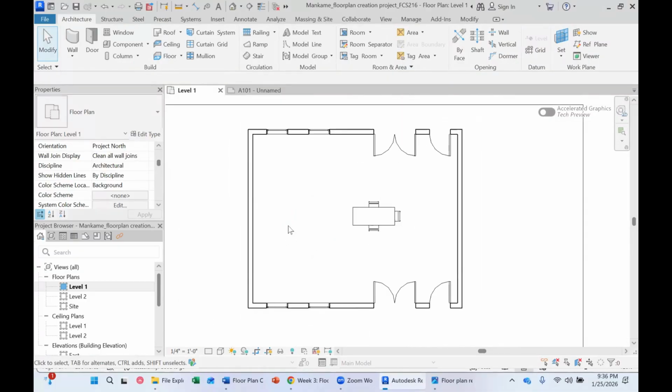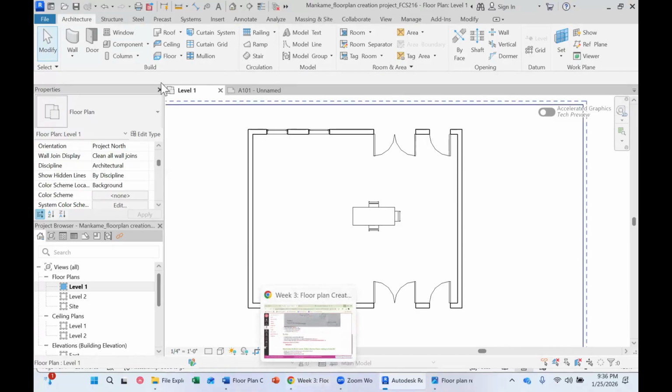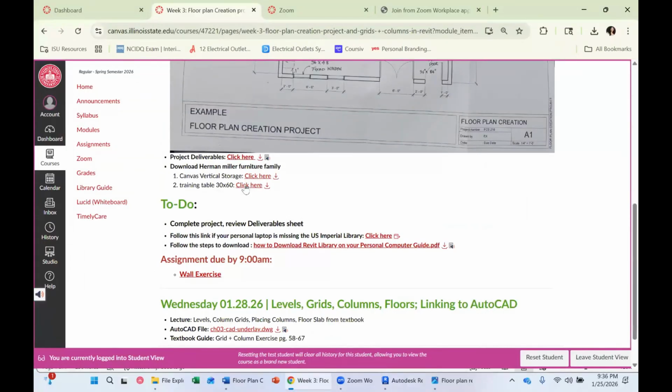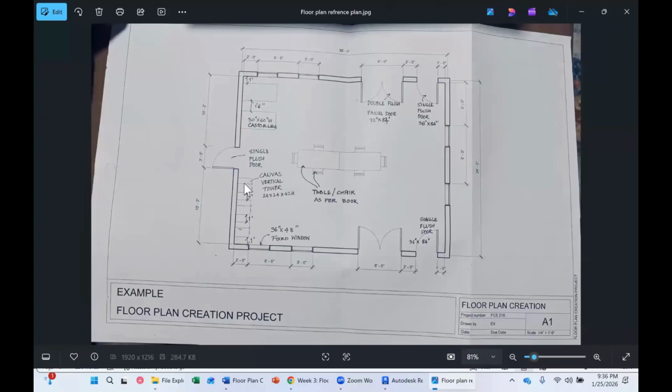Okay. And the next thing is the Herman Miller furniture that I have asked you to download. So the vertical storages will come on this side, and the caster leg tables are on this side. So you just need to follow, add the vertical towers and this as per the dimensions. So if you see, your floor plan will get complete.